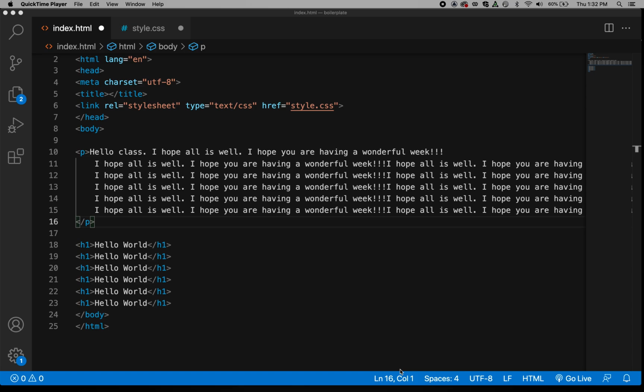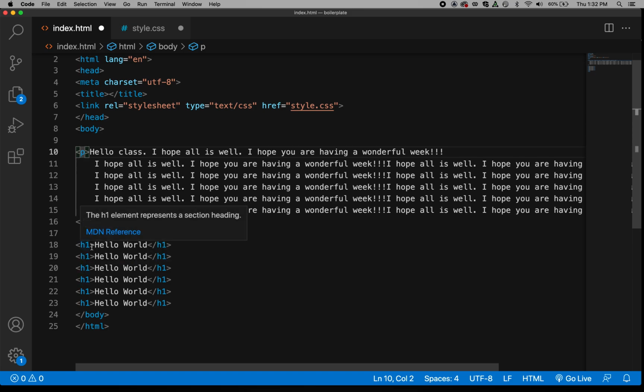They uniquely identify elements. What I have here is a paragraph of text, and then I also have 6 H1s, and we're going to use these to add classes and IDs to. So the first thing that we'll talk about is ID.